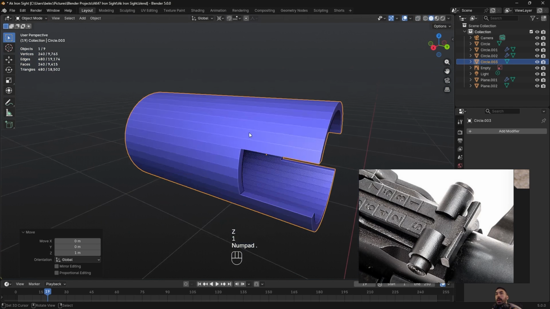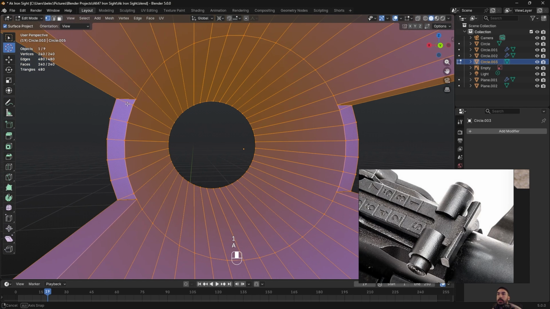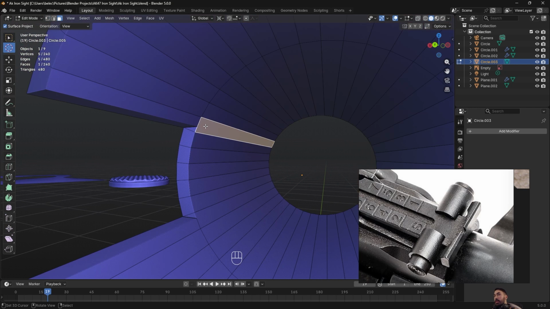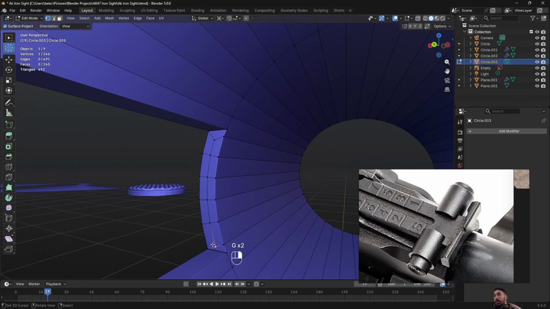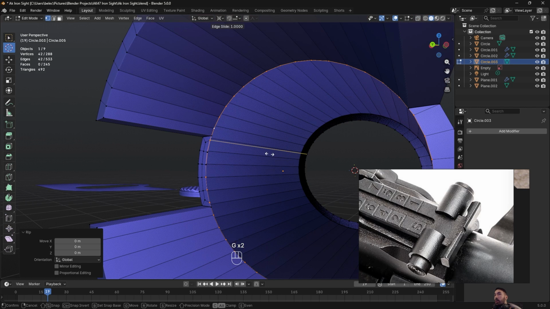And now once we do that, we get this little triangle on the inside here, and we also get an n-gon on this part. So to fix the triangle, we could just add a loop cut like this that gives us little quads up here. And to fix the n-gon, I don't know what we're gonna do.